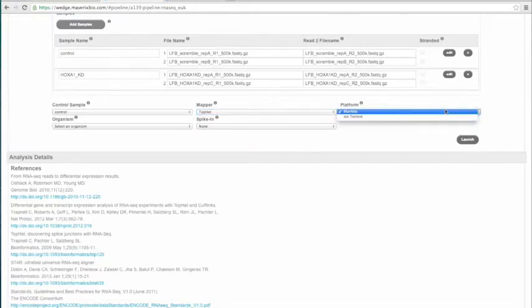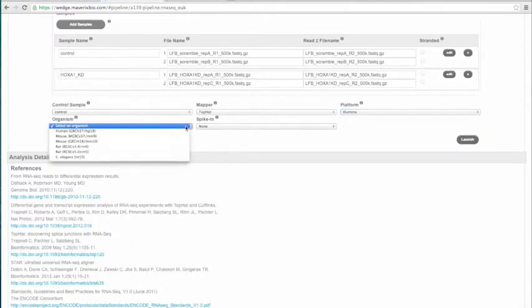Platform is the sequencing platform that your sequencing runs come from. So if they're Illumina or Ion Torrent, you can pick that here. And then you pick the reference genome that you want to align your reads to and have the analysis done with. For this case, these are human samples, so that's what I'm going to pick here.